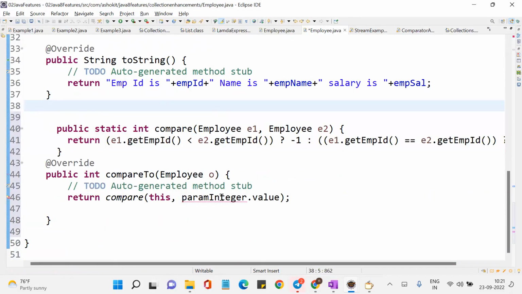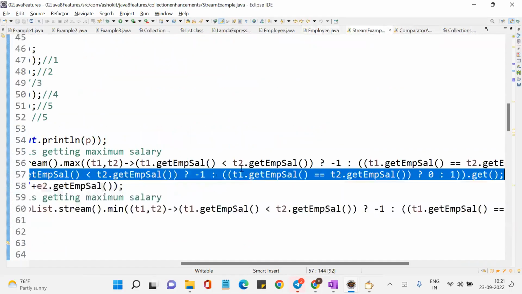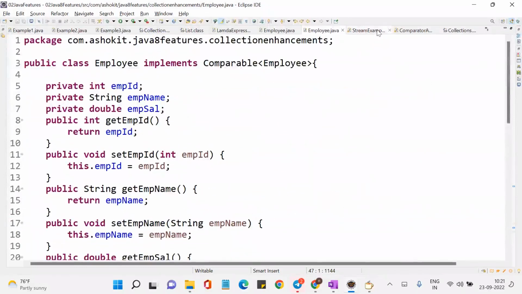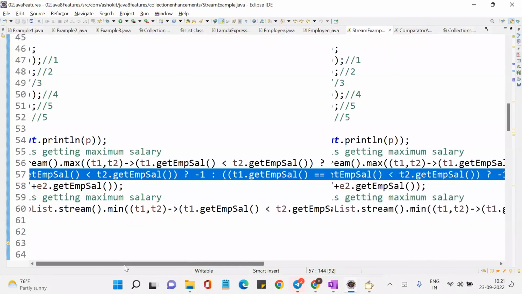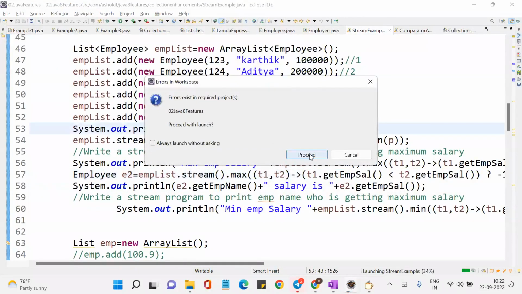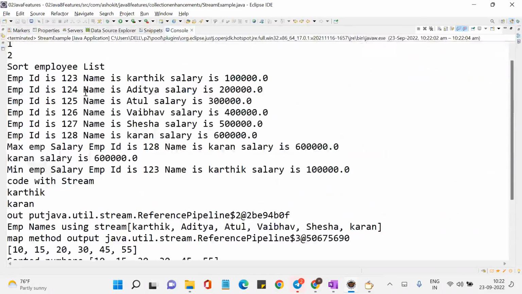I'm just writing. So here, this is nothing but, okay. Now let us run the program. So here, I should see whether I'm getting order or not. But now here I'm implementing a comparable interface, so should I get a class cast exception? Let's see whether I will be getting or not. Yeah, I did not see any error. Okay, sort employee list.